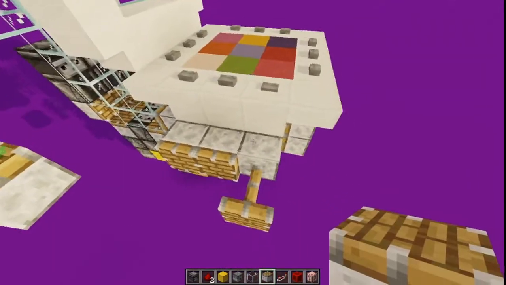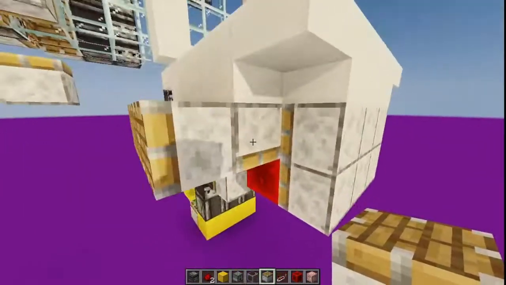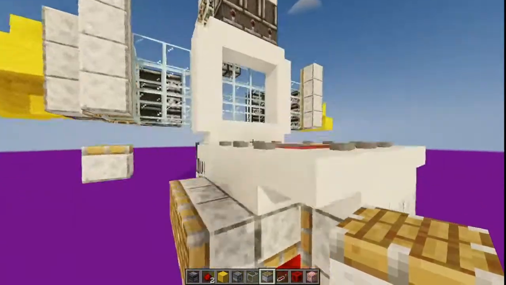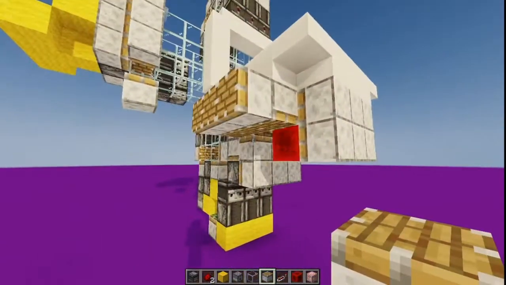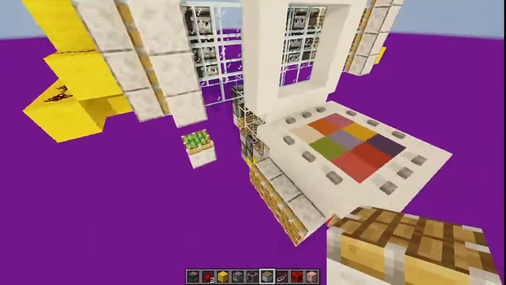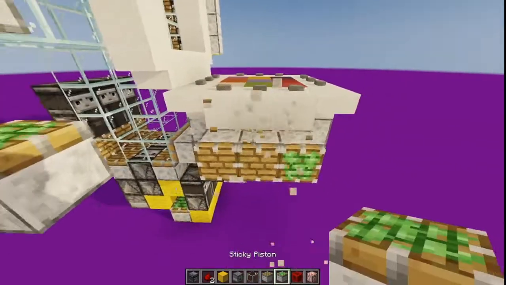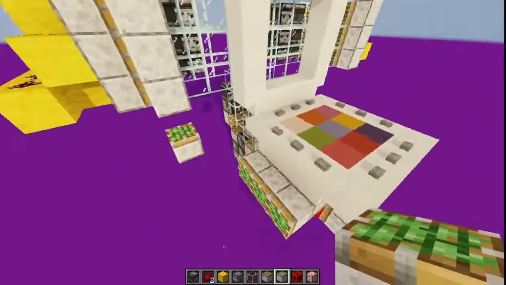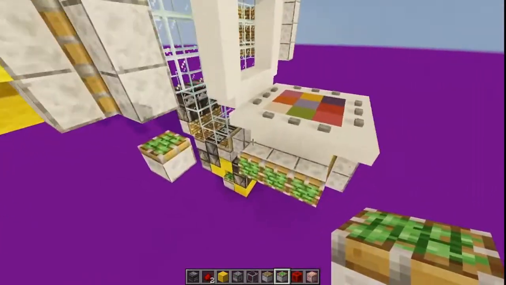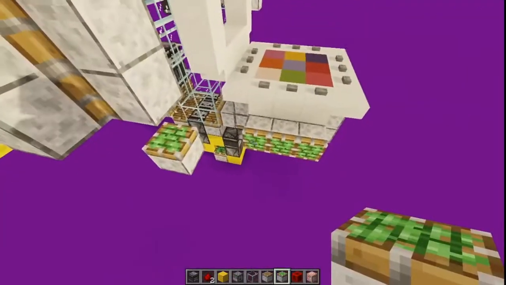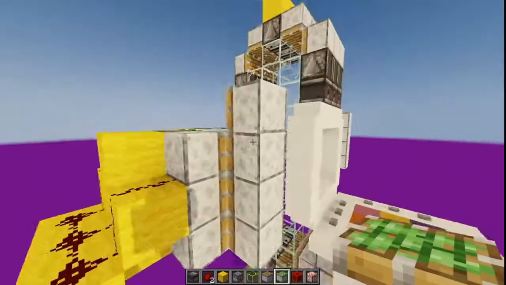So now you can power these individually just using quasi-connectivity. The next thing we've got to do is, hold on, replace these with sticky pistons so that they actually do something. But now we've got to connect each of these individual outputs into these pistons right here.